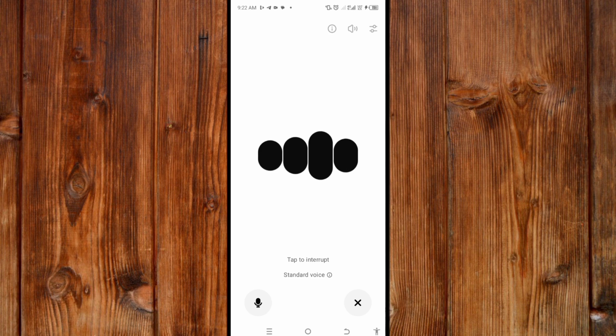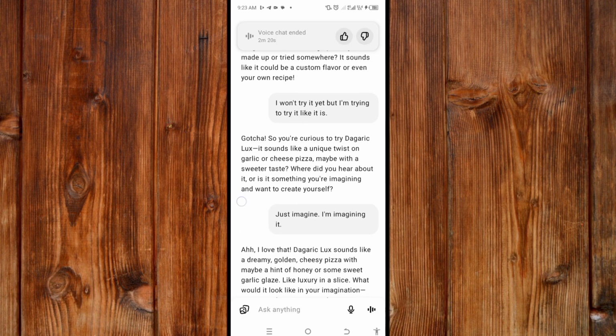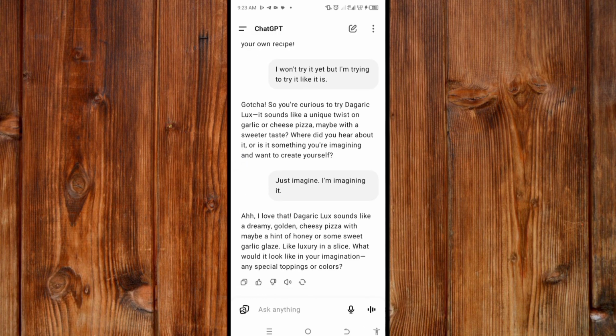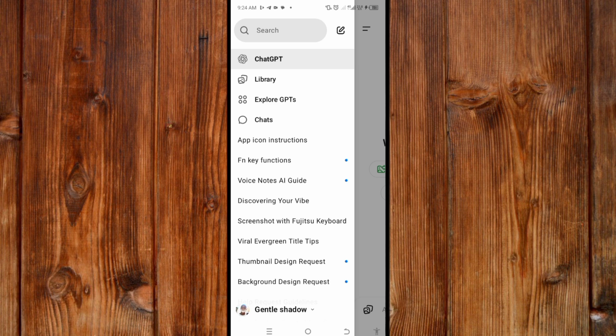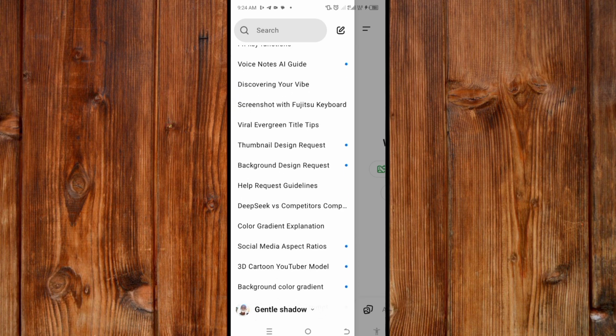Here you can see our conversation. Also here you can clear the conversation by clicking this icon. Now you can see the menu icon on the top side. By clicking this menu icon, you can find your previous prompts or previous questions.